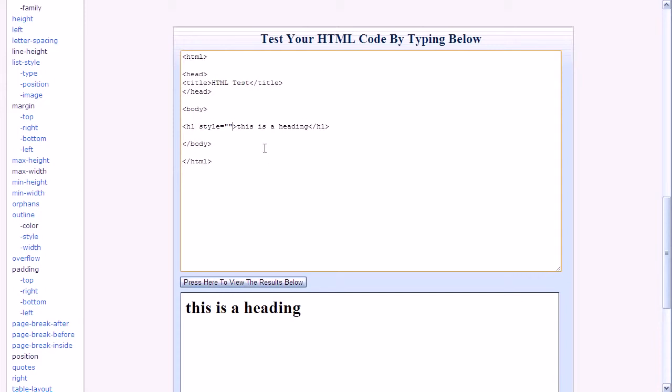I do this by going to the center of the quotation marks, and I'm going to type color, followed by a colon, followed by an optional space, followed by a color, which in this case will be red. Now when I come down here and press the View button, you can see that the text is turned to red. Let's take a closer look at the style that we just applied.